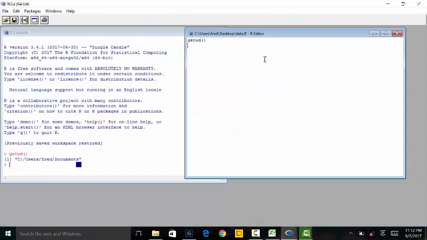So the next command I want to type in is setwd, and it's going to be C:/Users/Fred. I'm getting this information from down here, guys. Then a slash, and instead of doing Documents, I want it to take my information from the Desktop. So I'm going to type in Desktop, and then close the parentheses. And that's going to set the working directory.